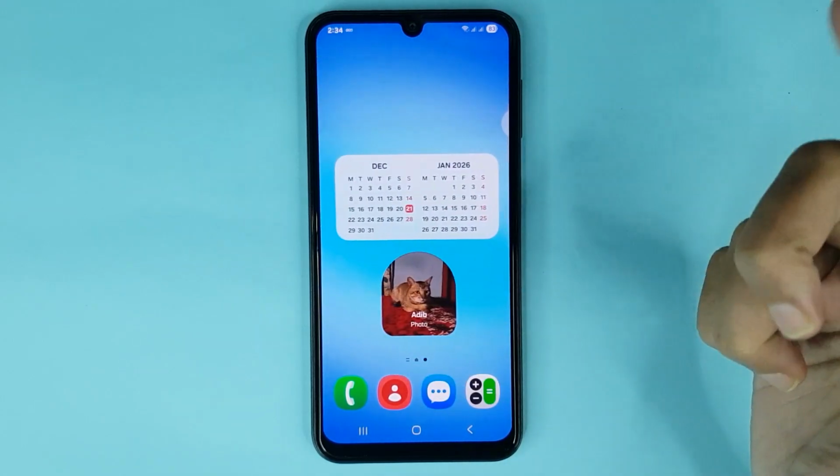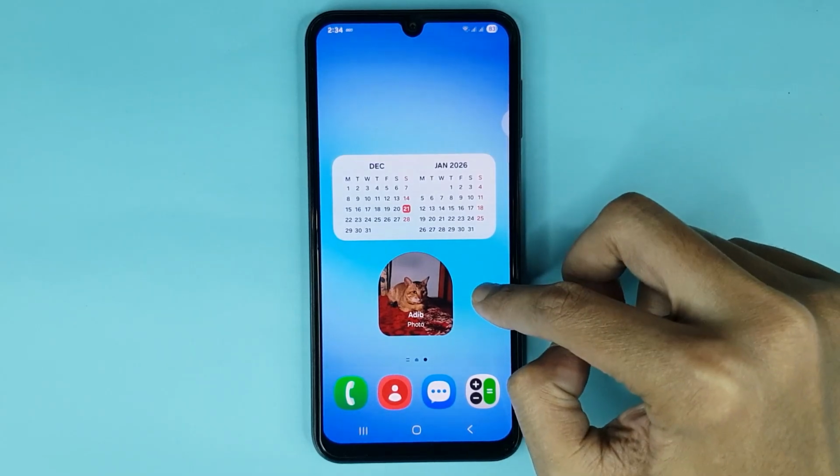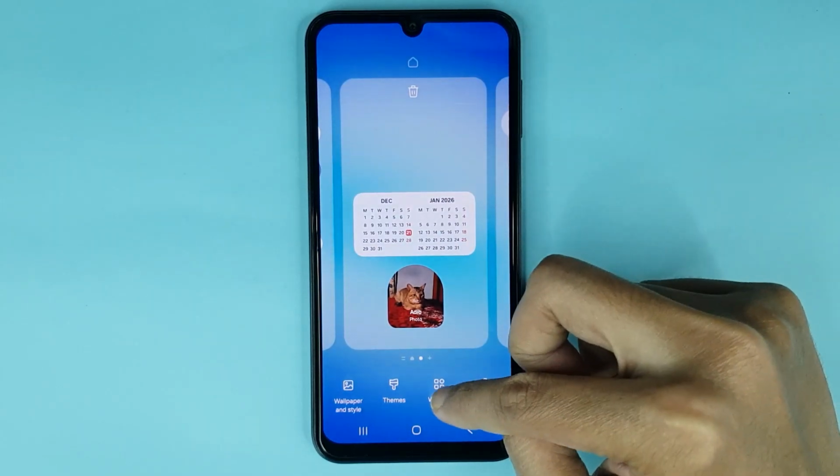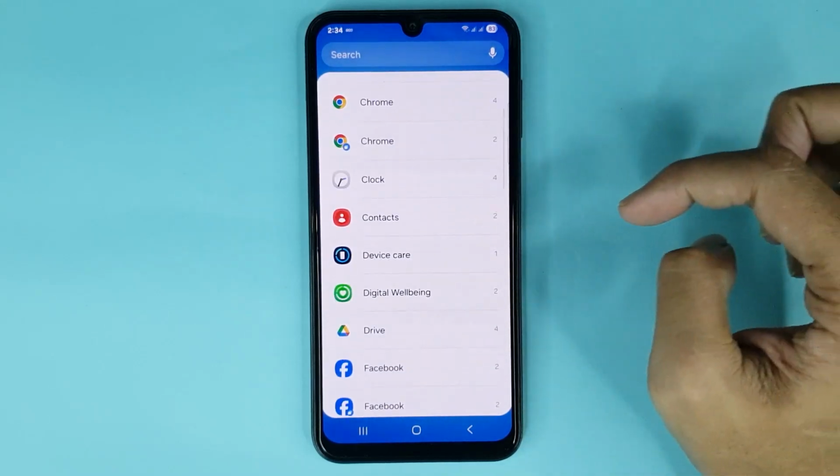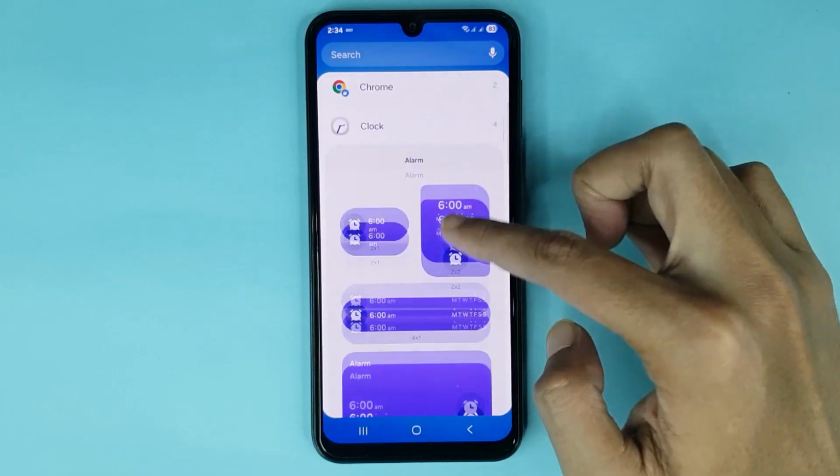Now the first thing you have to do is touch and hold on the home screen. After that, tap on widgets option. From here scroll down and find clock. That's it. Just tap on clock option and here it is.